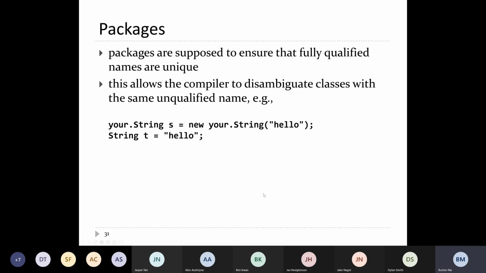Now, what is the reason for having packages? Why am I grouping classes together? One reason is to group related classes together so that you can more easily understand the structure of your program. But the main reason for doing this is that the language needs a way to make sure that class names are unique. You can imagine that in a very large program, you have lots and lots of classes, and you might make many of those classes yourself.